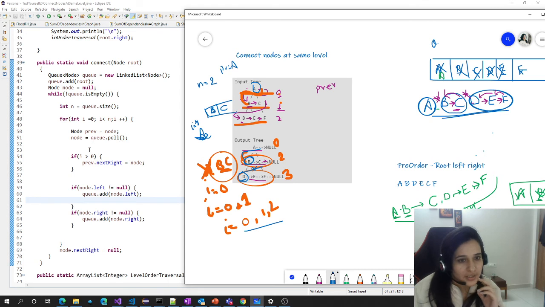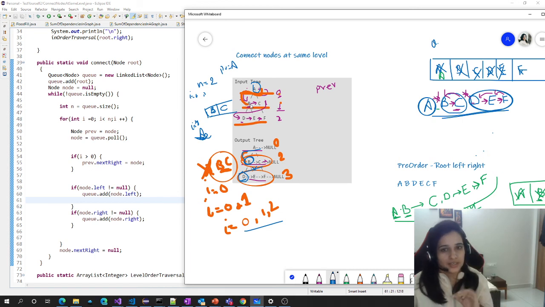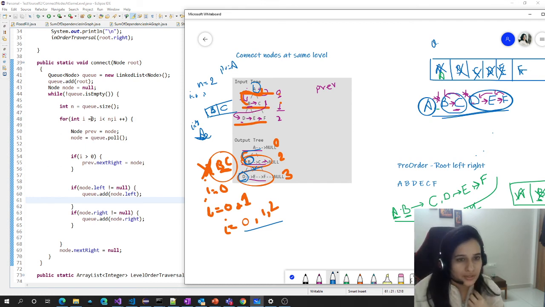And I'm checking if i is greater than 0. n is 2, so we will run the loop twice, right? i is 0 and 1. For i equal to 0, we are checking B, and we will simply ignore the previous pointer and push the left and right of B into the queue. And now the loop will run again for i equal to 1.